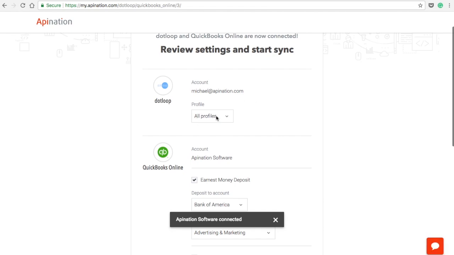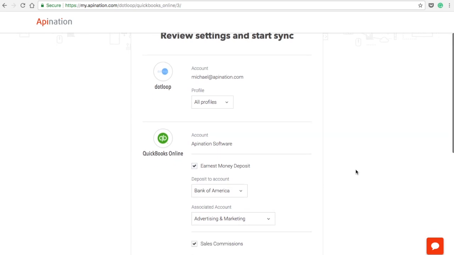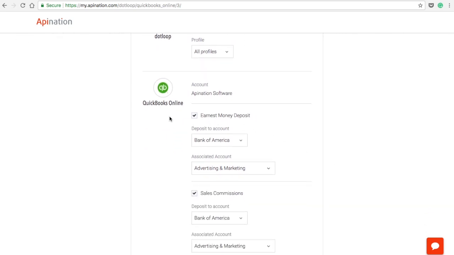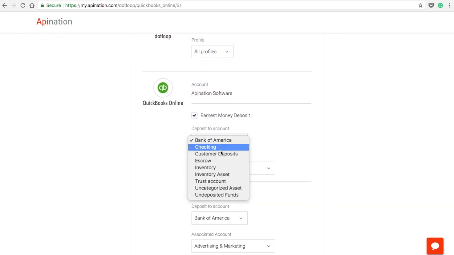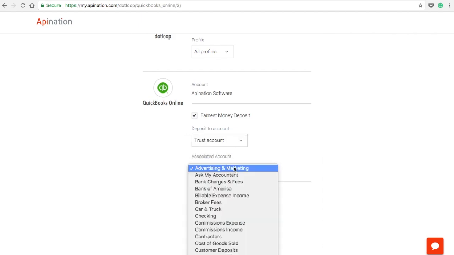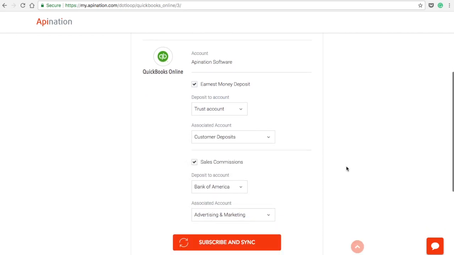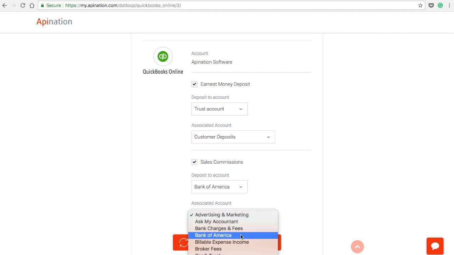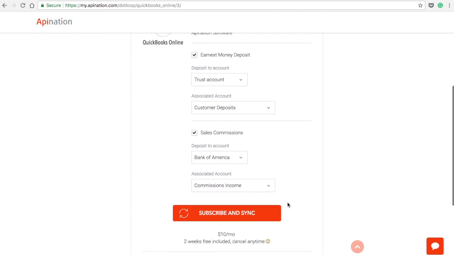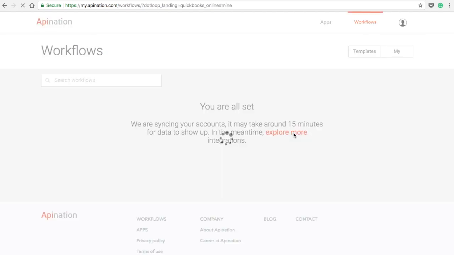Are we syncing all profiles or just a particular one out of Dotloop? And what are we syncing? Earnest money deposits? All right. Where's the money going? This is my trust account, probably associated with customer deposits. And my sales commissions are going to go into my Bank of America, and this is my commissions income. Once I'm done, I click subscribe and sync.